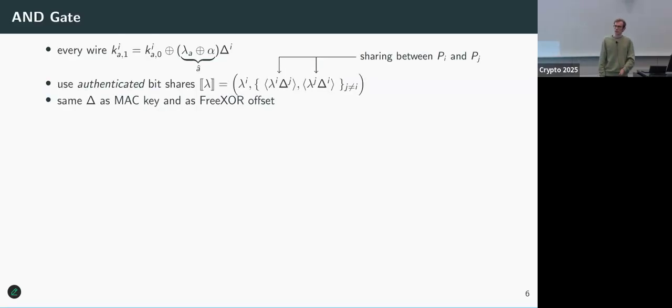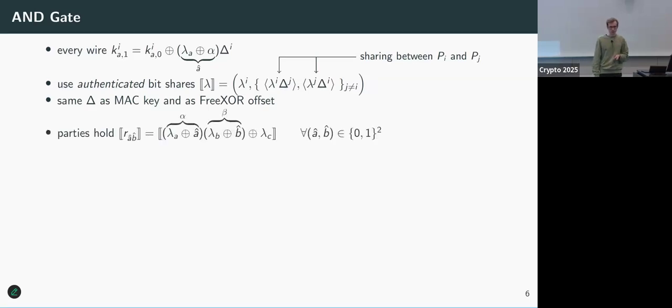And since we're in the active security setting, we also have authenticated bit shares, which are bit shares that have a pairwise MAC sharing between all the parties. And we use the same data as both the MAC key and also as the free XOR offset for our encoding, which makes things very convenient because then you can directly compute shares of the garbled circuits from these terms.